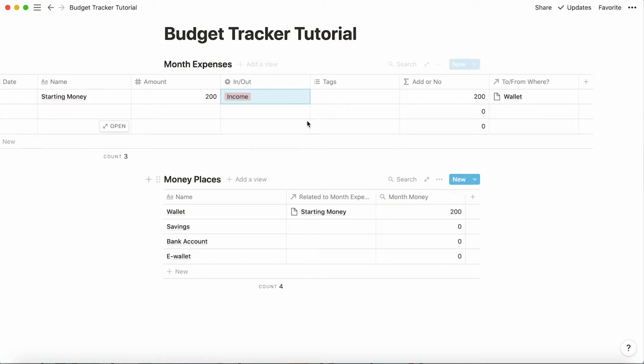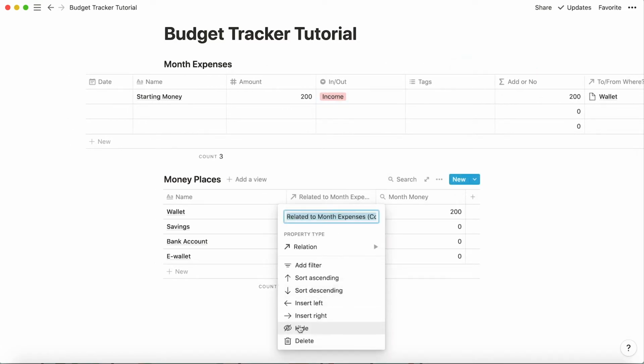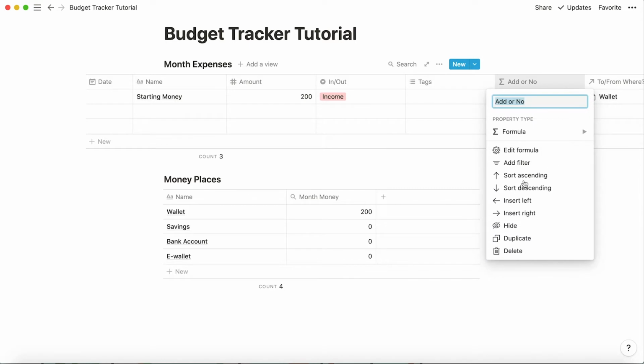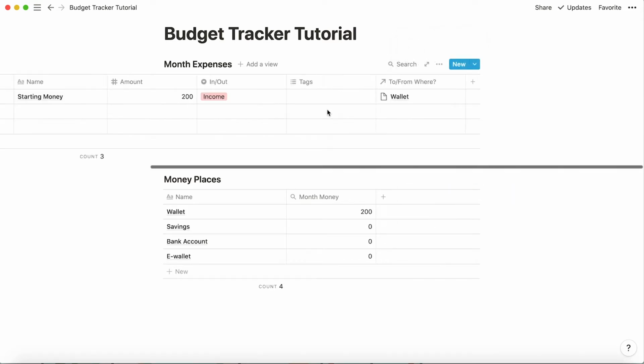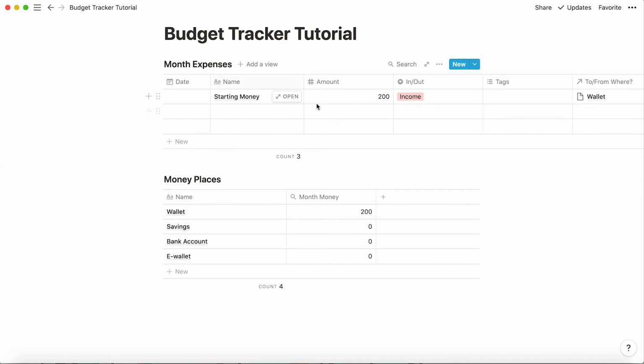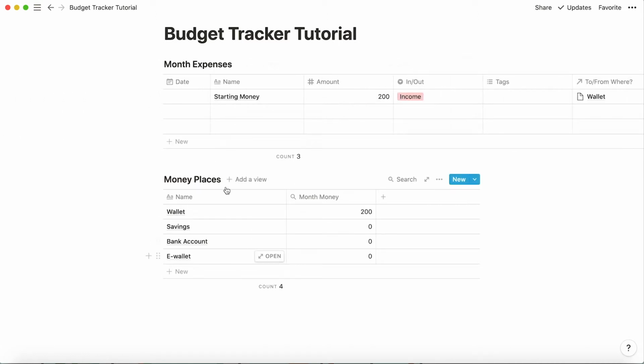And then if you want to stop here, you can. All you have to do is just right click here, hide, right click here, and hide. So now you can basically just use it. You can just add your starting money for all of your accounts, and that's it. But that's basically like part one of the budget tracker. So this is just, you know, just money going into money places, and you can just keep going.